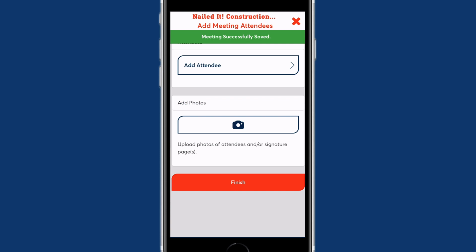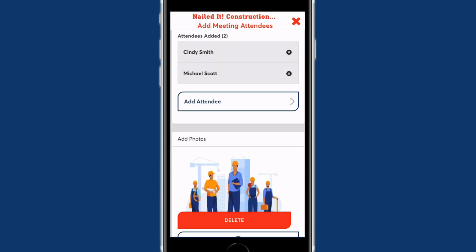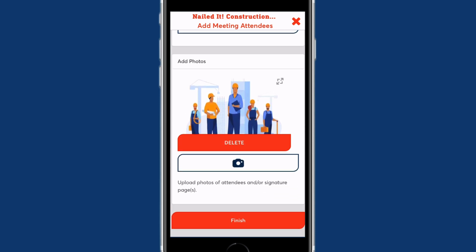After going through all of the topics, tap the Finish and Add Attendees button once you're ready to conclude your meeting. You must add a photo to complete the meeting. A picture of a sign-in sheet or team photo can be added here to further document the people who attended the meeting. Finally, tap Finish to save the meeting details.